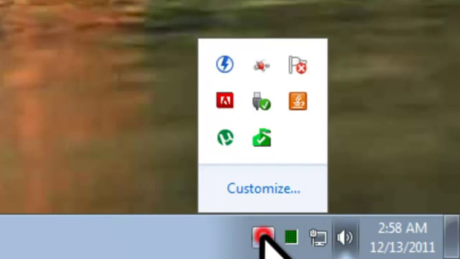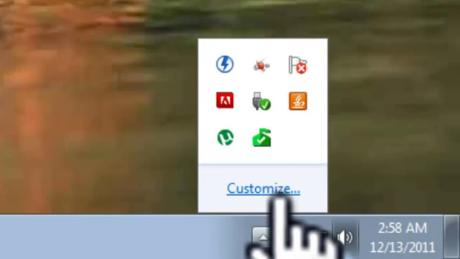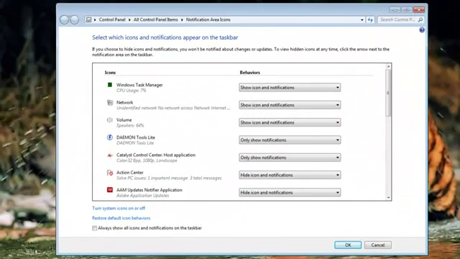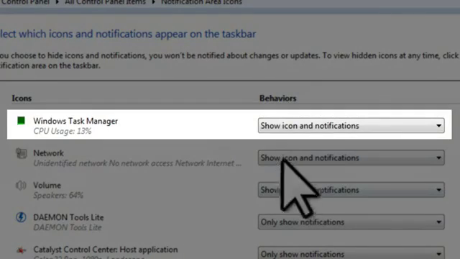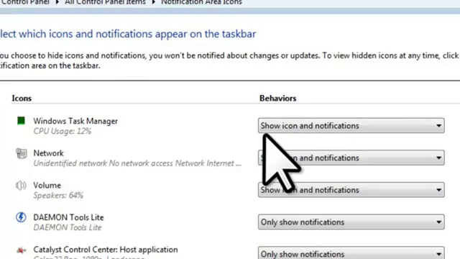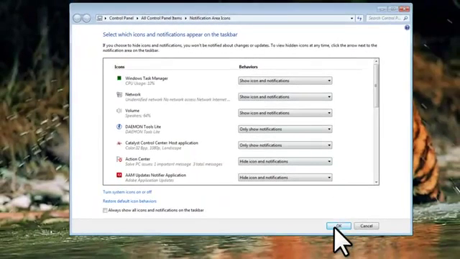It is possible that you might not see the Task Manager icon in the system tray. If you don't see it, then click on the Show Hidden Icons button, and then the Customize link. The Notification Area Icons window will open. Here is where you select what shows up in the system tray and when. Find Windows Task Manager in the list, and ensure that Show Icon and Notifications is selected in the drop-down. Then click the OK button to save changes.